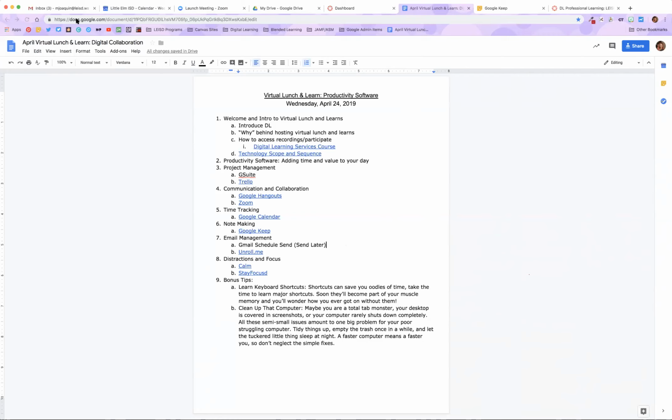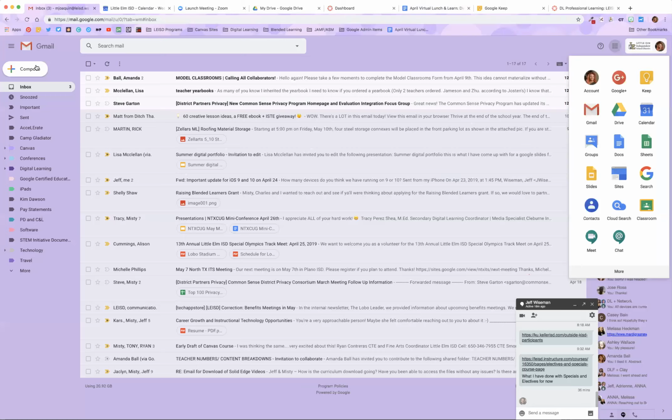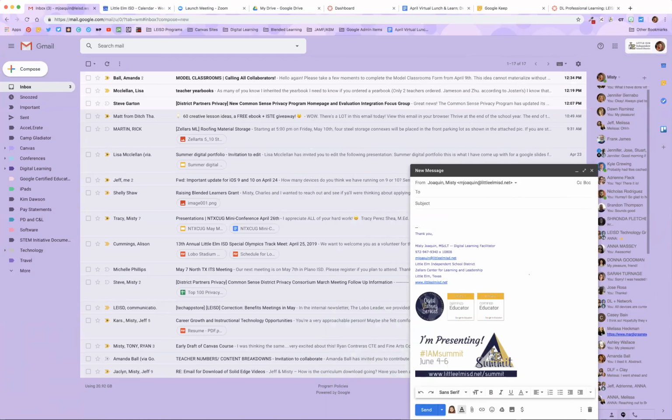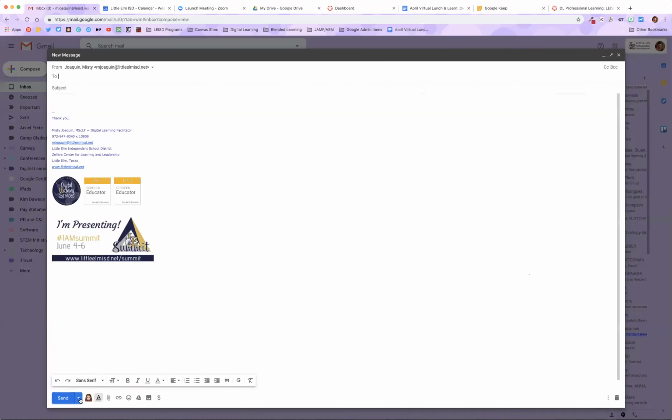So if you're used to using Outlook, where you were able to do what was called delayed send, you can write your email now, put in your recipient, put in your subject, do all your attachments, but you don't want it to go out until 11 o'clock tonight for some reason, then now you can finally schedule it.